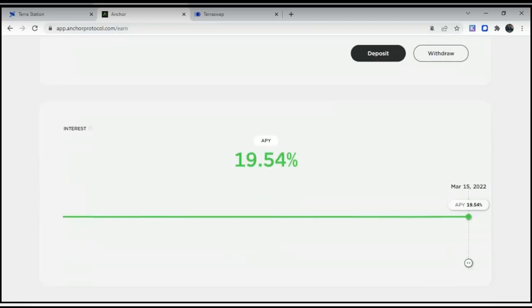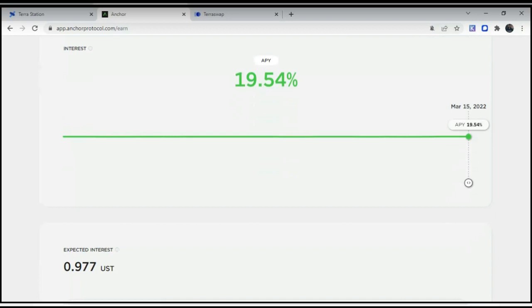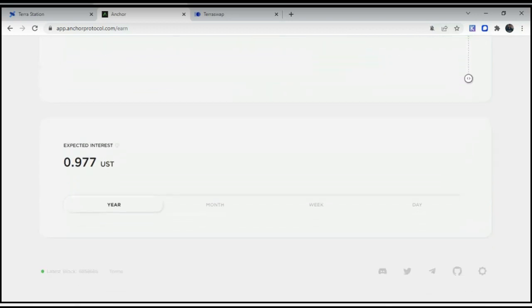Then when you come here, look at it. The interest you will get, APY, is annual percentage yield. That's 19.54%. 19.54% would be the percentage of UST that you will farm, like the interest that will be added to the deposit you've made into the protocol.